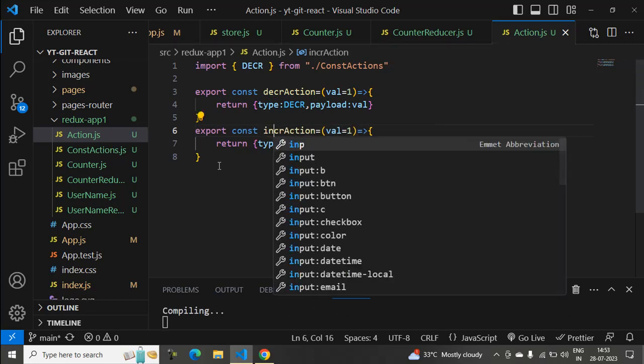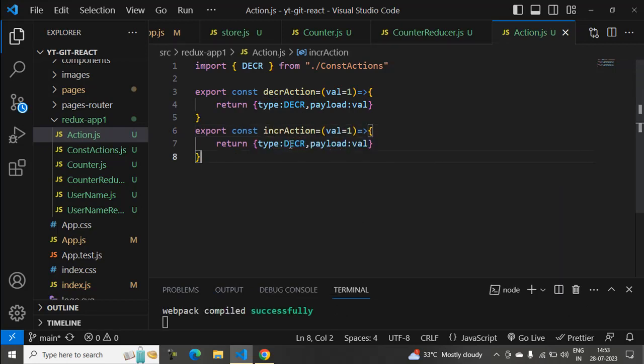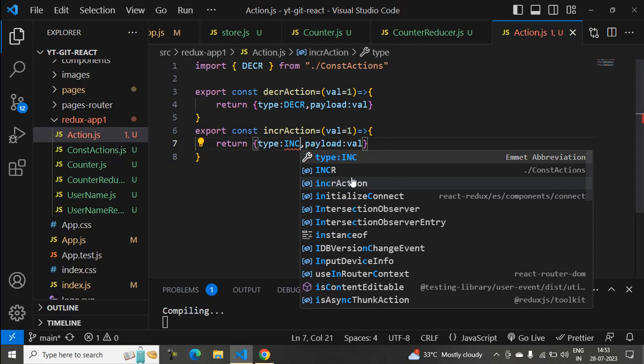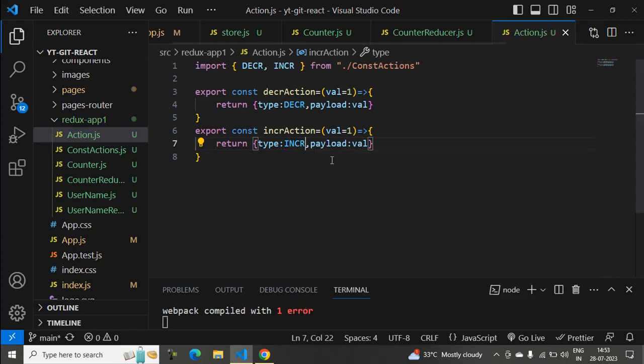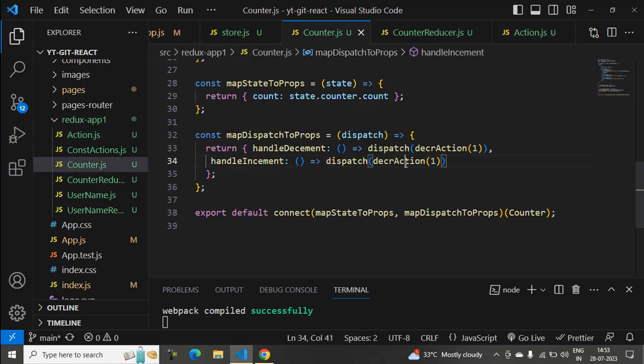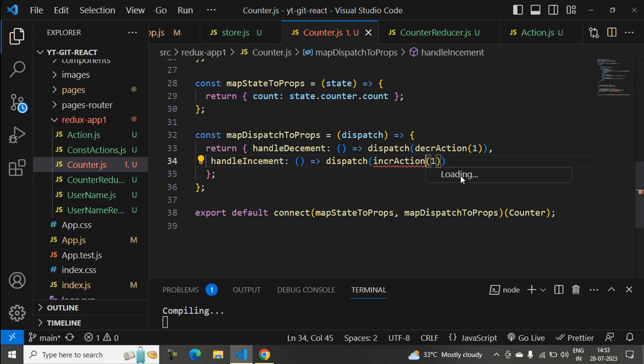Here we will use that type is that INC. Already INCR is available in the constant, just import it, that's it. Okay, it is ready with us. Action, Control C, get this and update here, Control V, and import it.